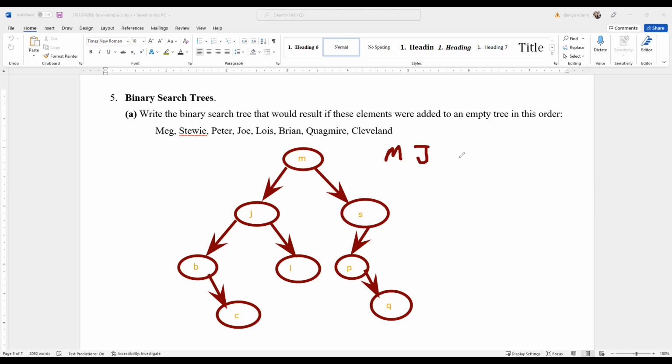After J, B. Quick, we have only 4 minutes left. Pre-order, we are doing root, left and right. So this is your root. We printed the root. Then we go left side. In the left side, you have another subtree. You print the root, which is J. Then you go left side.